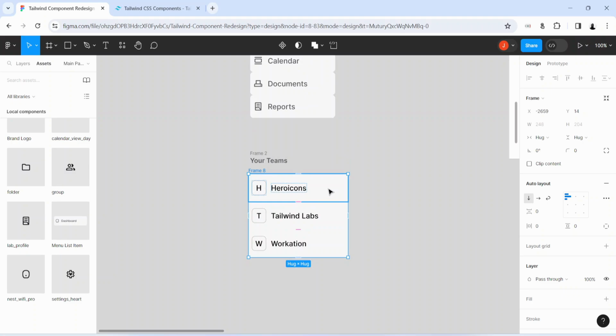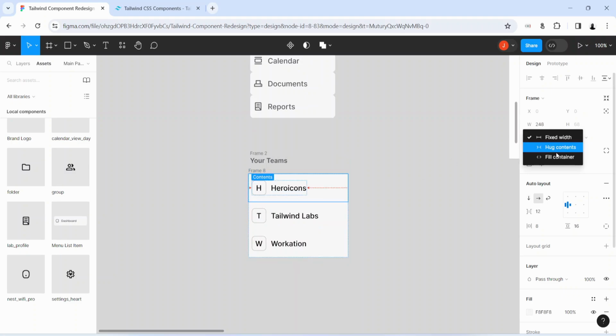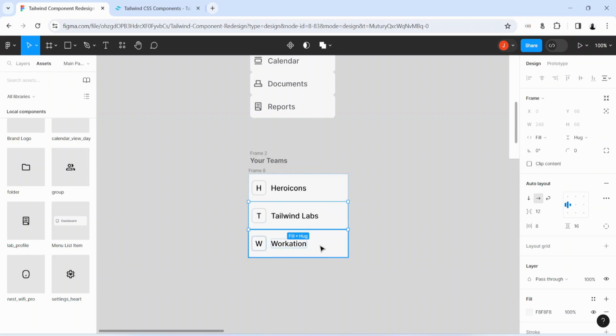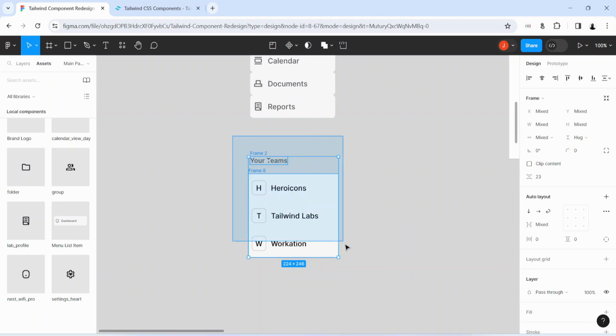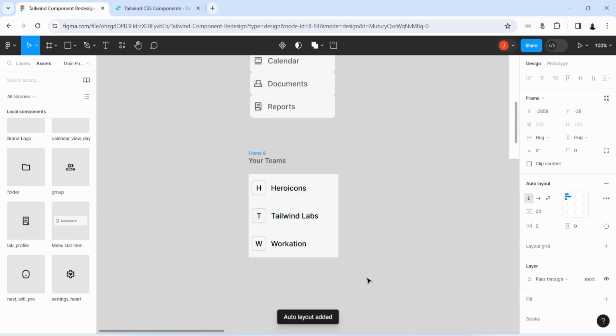Now after that, make sure you select each of them and set their horizontal resizing to fill container so that they can be responsive, just like this. Now after we do that, select your team's text and that auto layout now. Select all of them, put them in one auto layout, right? And set the space between the items in this auto layout to 4.